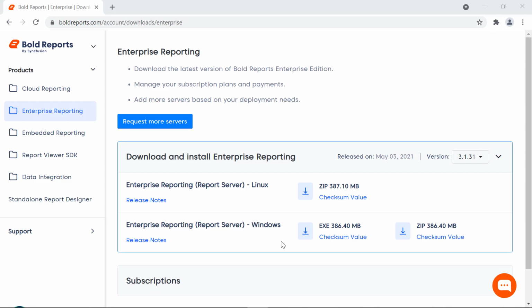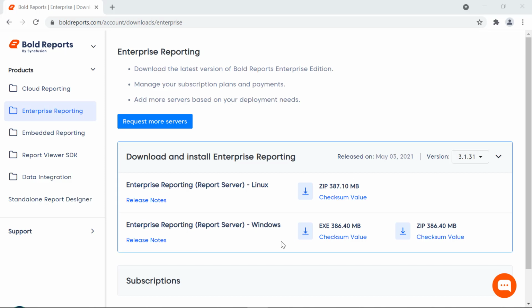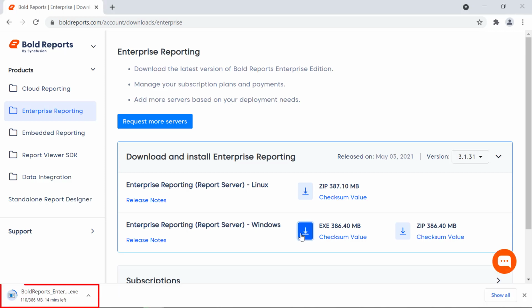From Bold Reports version 3.1.31, we are providing our report server in both Windows and Linux. For this demo, I am going to download and install the report server in Windows. I click the Download button next to Enterprise Reporting Windows, and the file will be downloaded. You can also download the file in zip format.